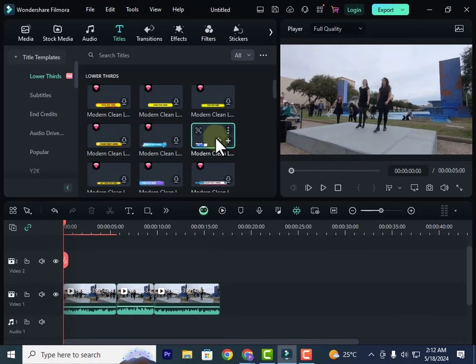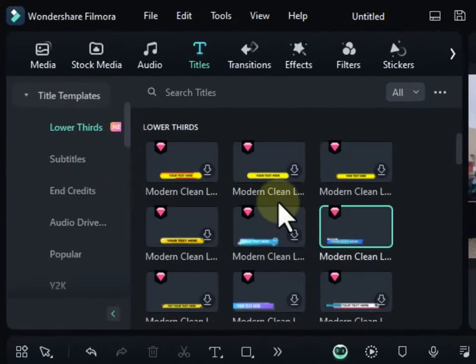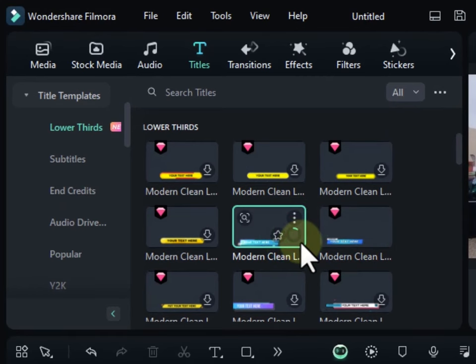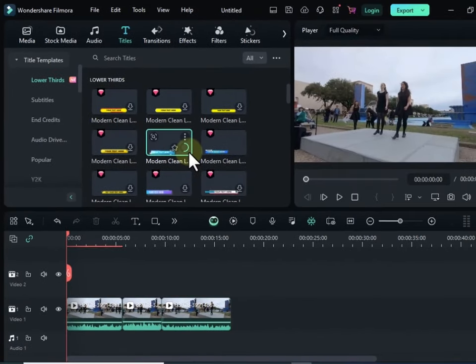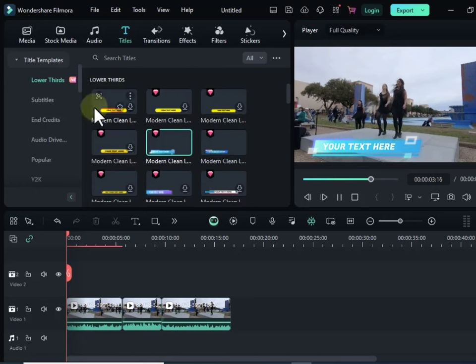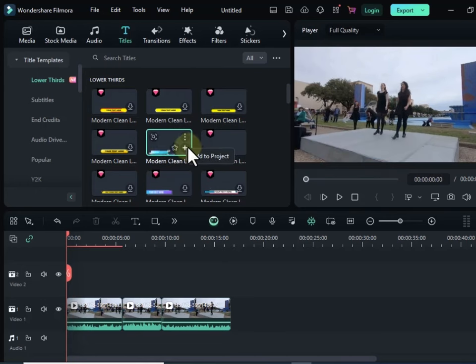So I'm going to select this one. Again, there are so many, and as you can see, for some you have to download them first. Like, download this one. Depending on the preset, it will determine how long it will take to download. So this is what it will look like.